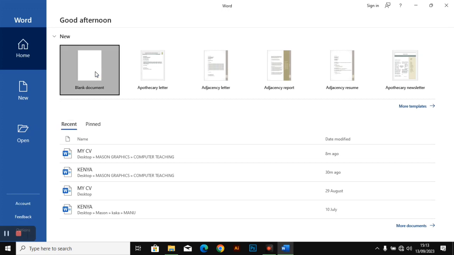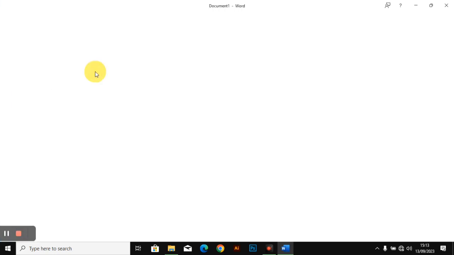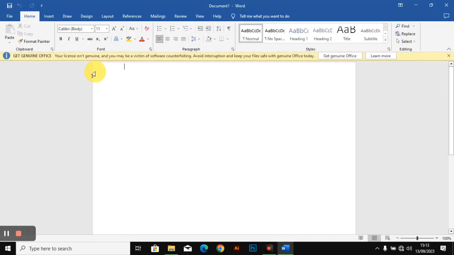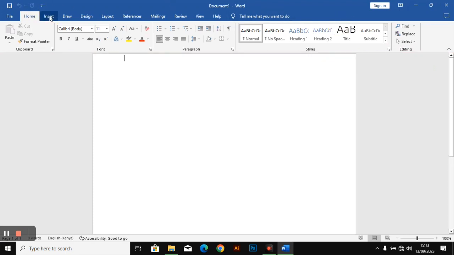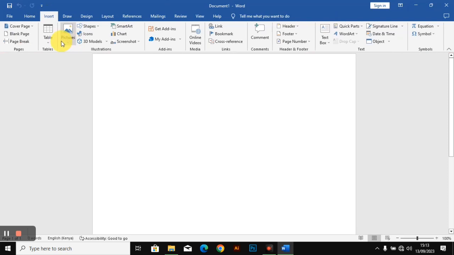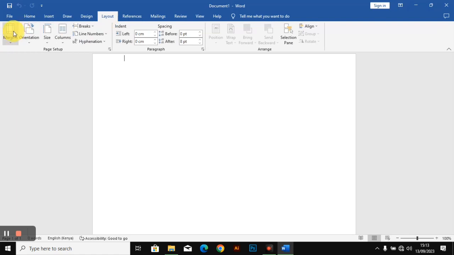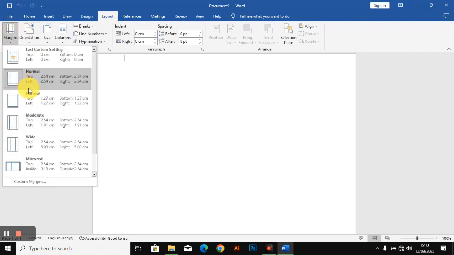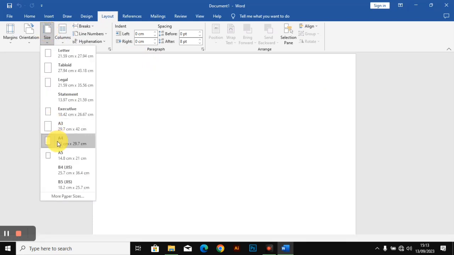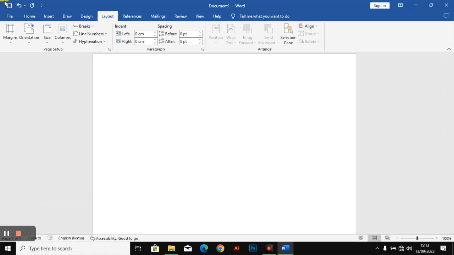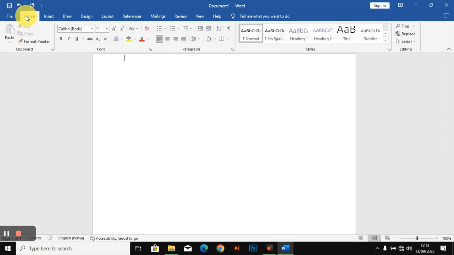So I'll just click on blank document like that, then it will pop out this blank document here. Now don't mind about this one. Let me set up my page a little. Okay, it is normal. I want the page to be A4. Okay, it is A4 already. Now I can see my settings are right, so I'll just continue.